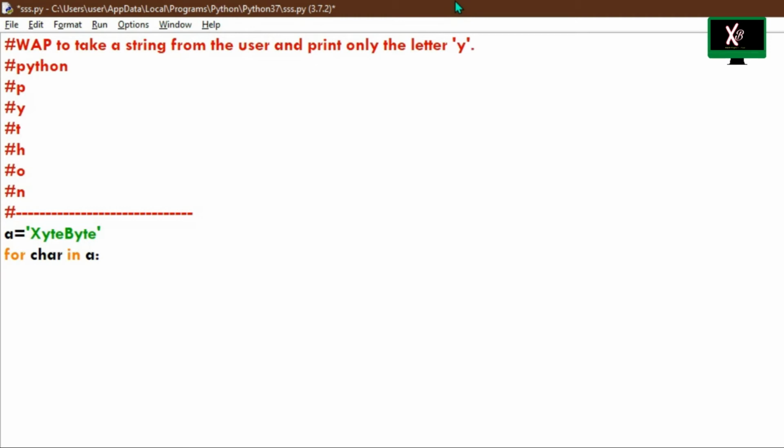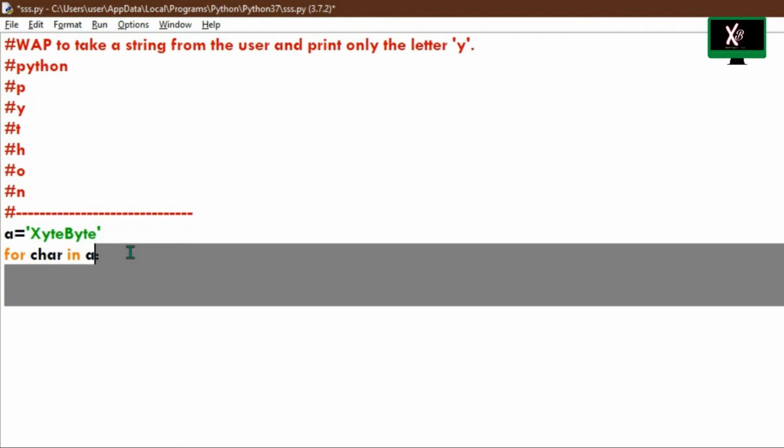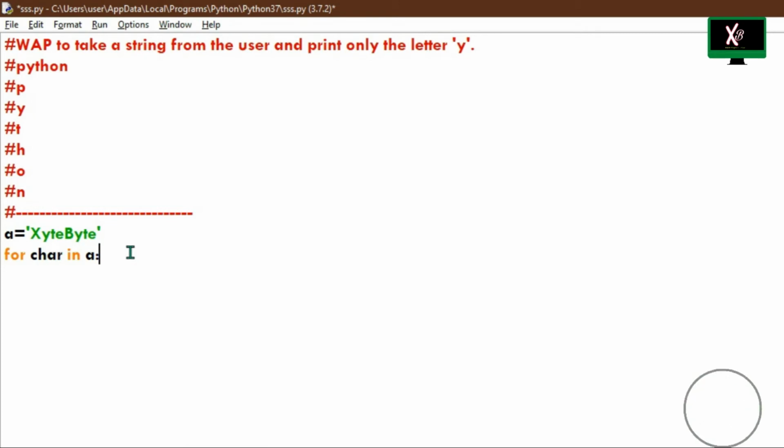Okay, so I want only the letter Y to be printed. What I'm going to do is, for character in A, for variable in A, I'm going to come here and then write an if command. If the character is actually equal to Y, then print that character.